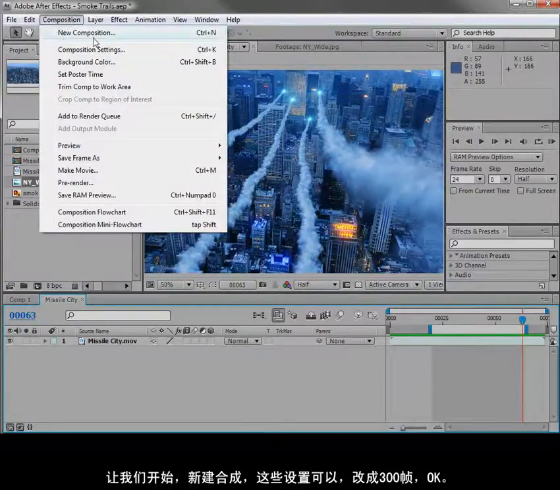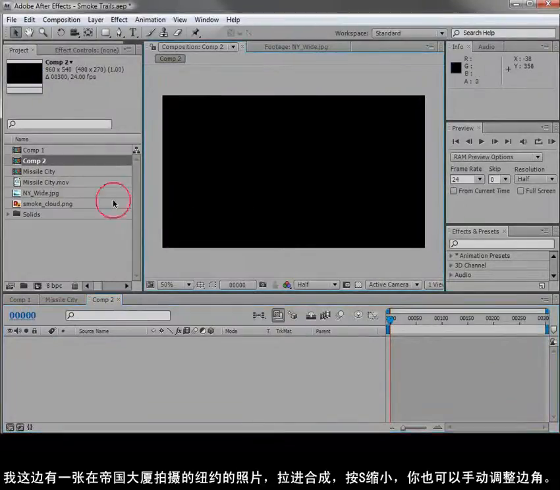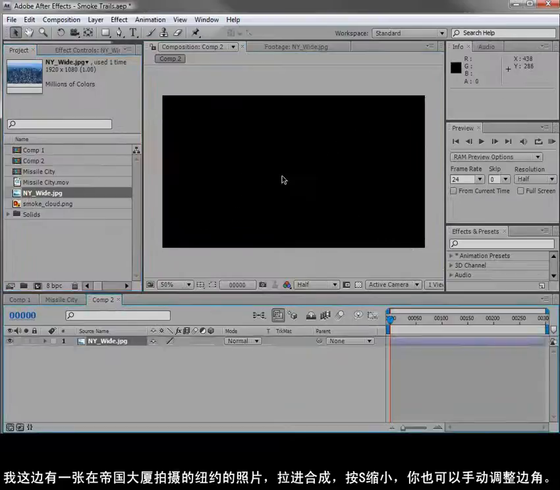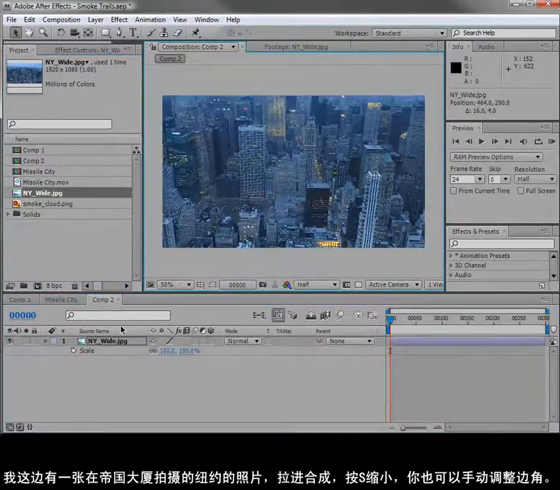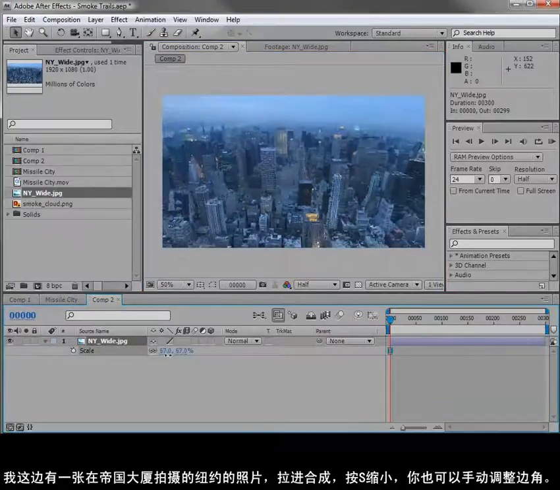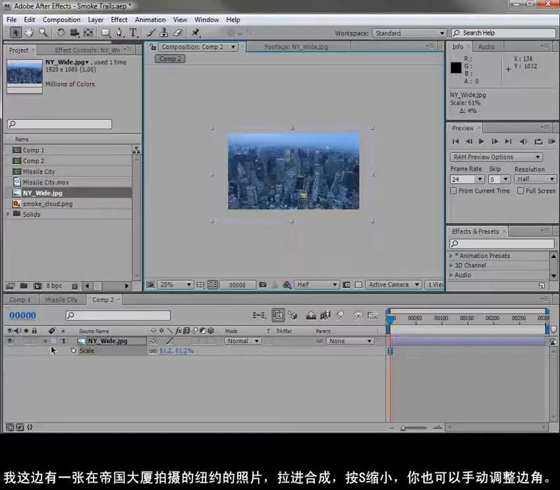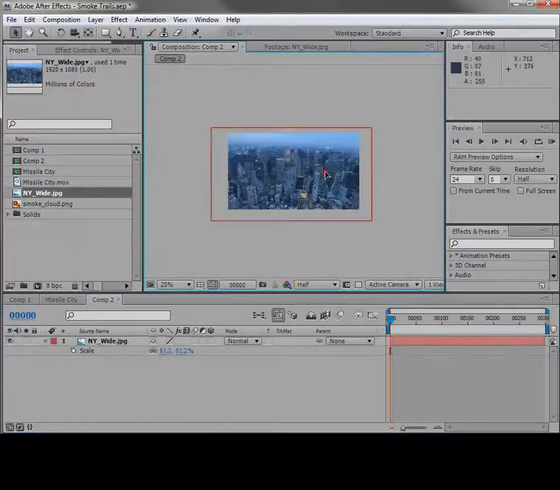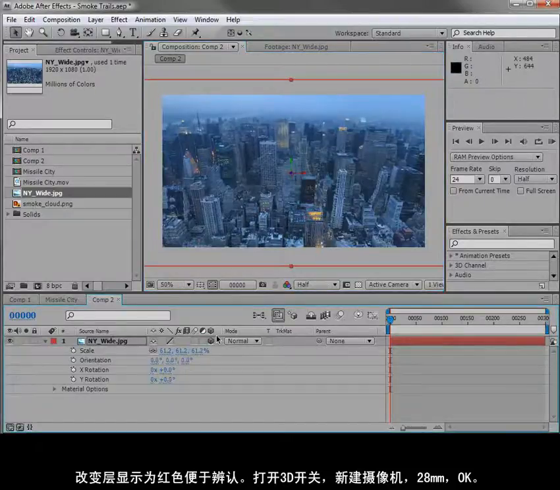We're going to create a new composition. And these settings look pretty good. We'll do 300 frames and we'll hit OK. Now I have this shot of New York City from the Empire State Building. Bring it out, hit S, and we're going to scale it down. You can also just grab the corners here. Might even change the color, make it easier to see there. Now we are going to make it 3D, so we'll click on the 3D layer switch.